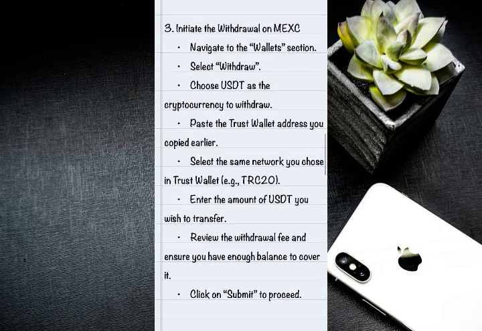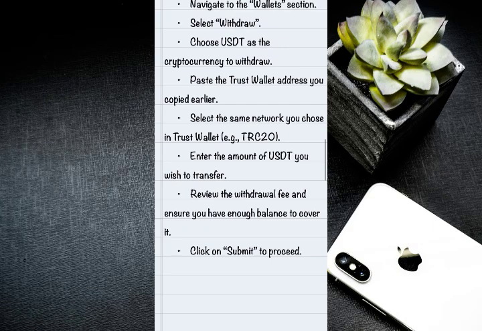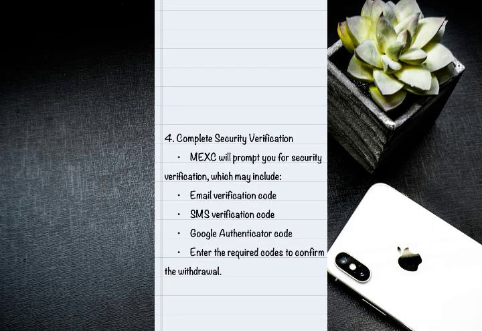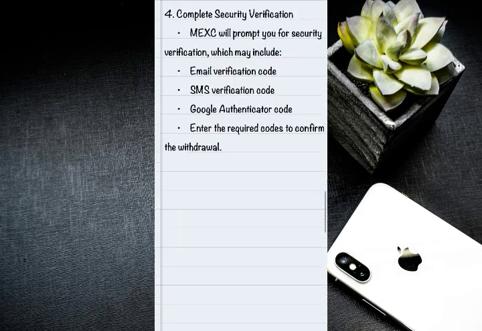Then enter the amount of USDT you wish to transfer. After that, review the withdrawal fee and ensure you have enough balance to cover it. Then click on submit to proceed. Then after that, MEXC will prompt you for security verification, which may include an email verification code, SMS code, or Google Authenticator code. So enter the required code to confirm the withdrawal.